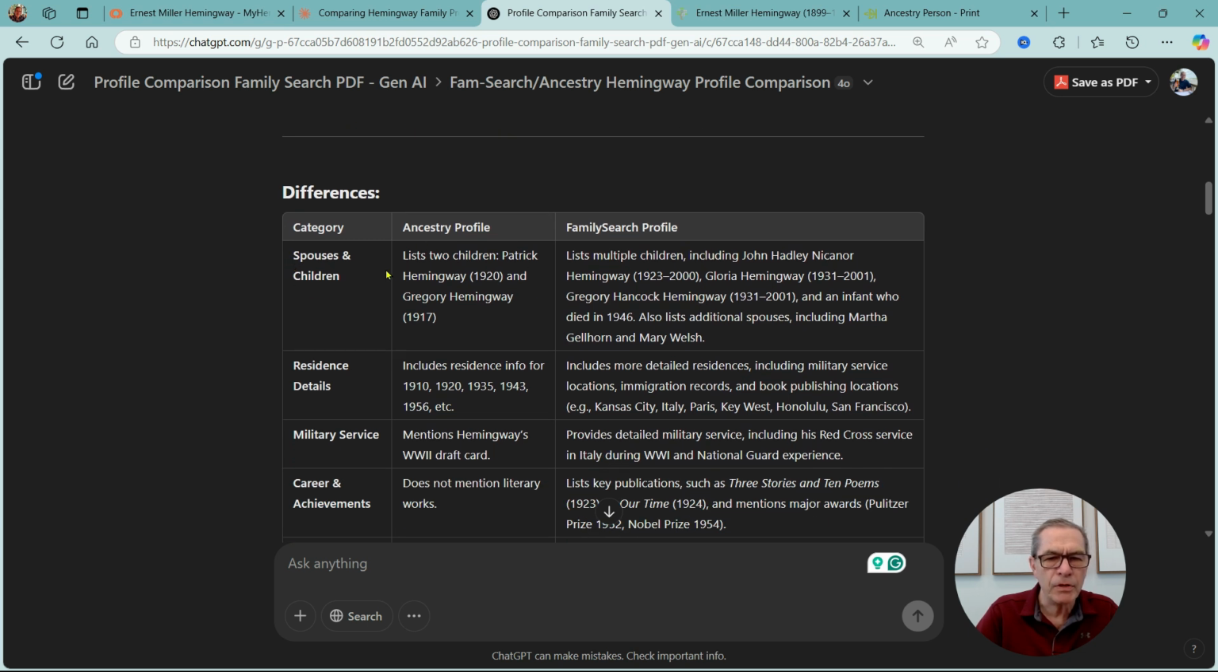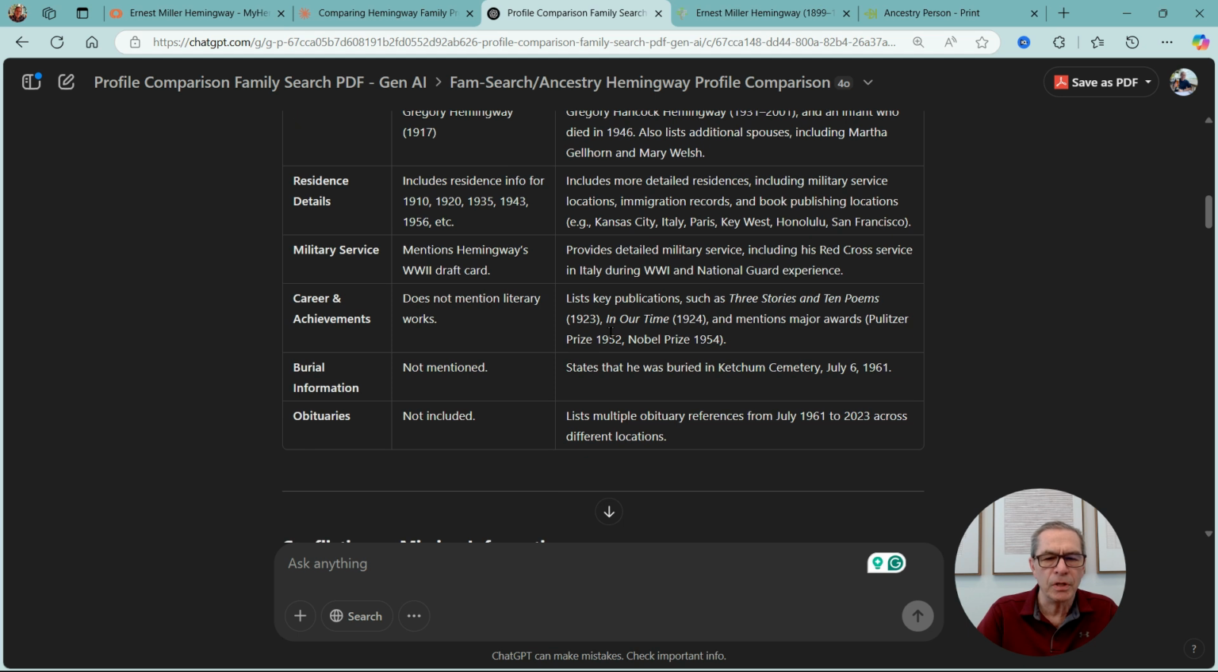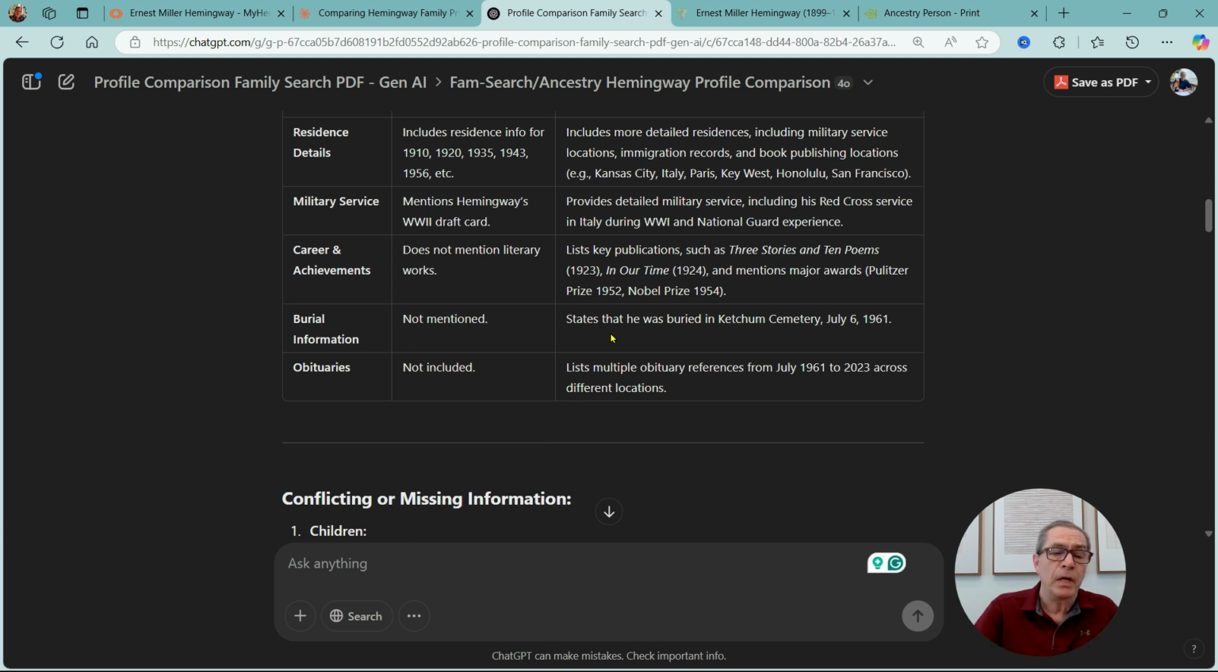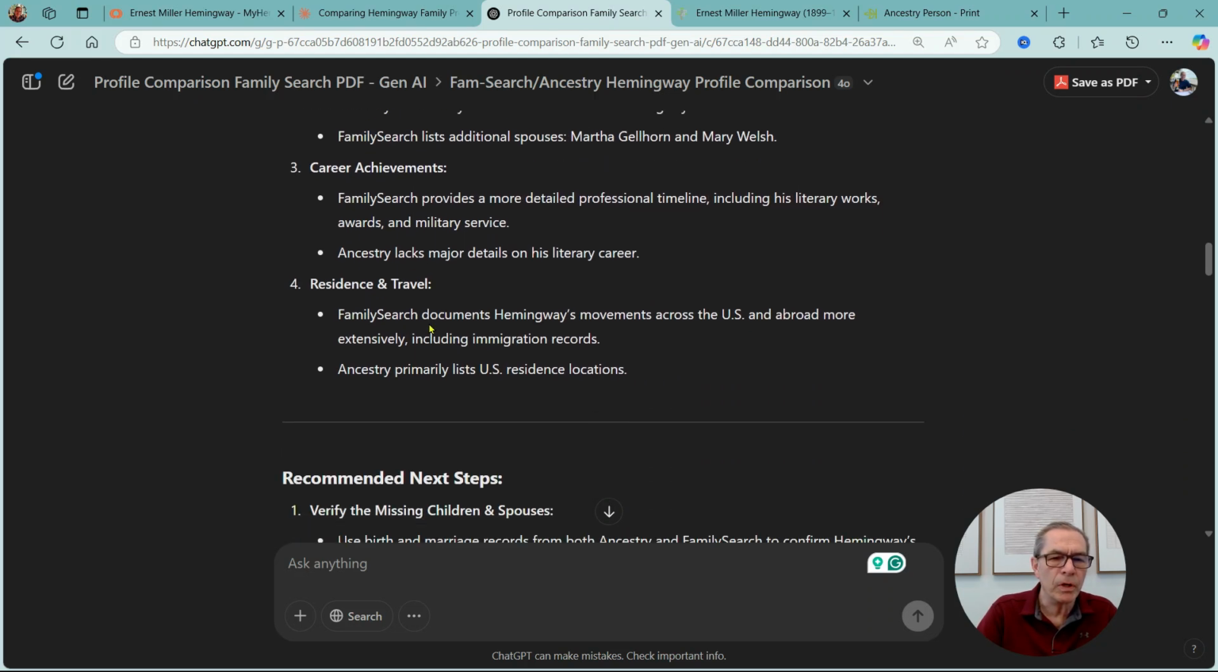Spouse and children. Ancestry lists 2 children. Now I just made these profiles up pretty quickly, but FamilySearch lists multiple children. Residence details includes residence for 1910, 1920, and so on, includes more details. So here we go, the Ancestry profile is not as detailed as obviously as the FamilySearch profile. And we go down, burial information not mentioned. And again, this would be your person and conflicting or missing information. Ancestry does not mention John Hadley Hemingway or baby Hemingway infant 1946. And we can go through all the list.